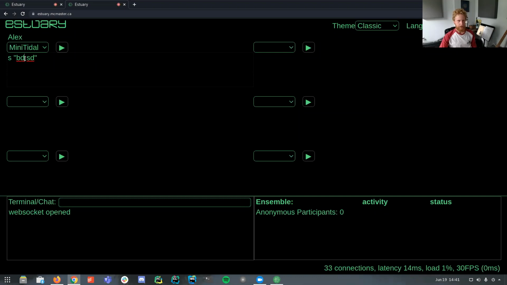You can also randomly remove events from a pattern. So maybe you don't want to always have a sample included in the cycle. If you had a question mark, then sometimes it may not be there and it'll be replaced with a rest once again.